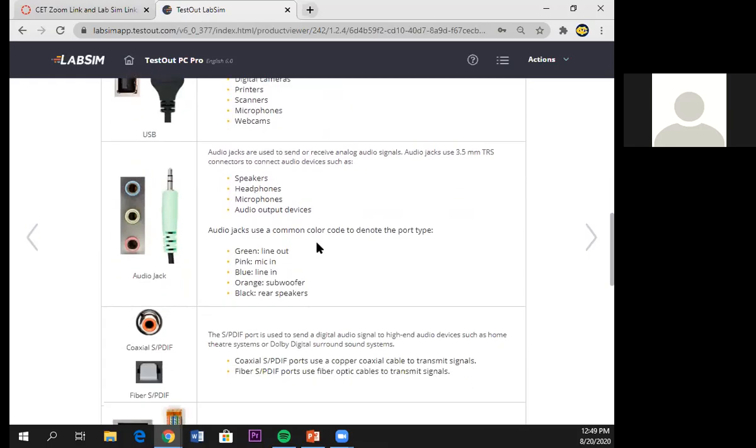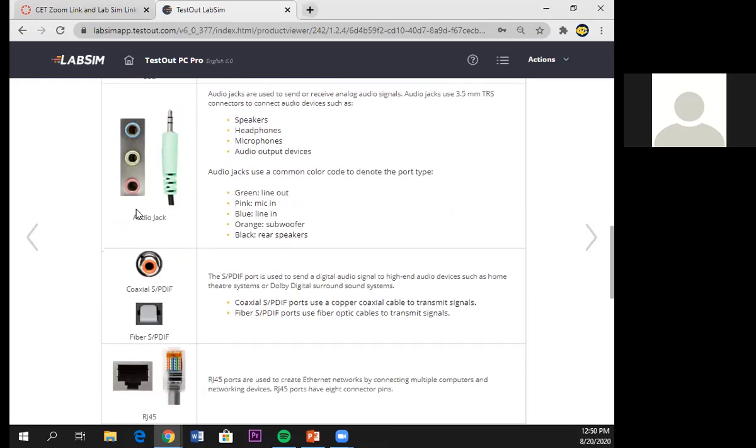Then you've got your different jacks. So you've got speakers, headphones, microphones, audio output devices, so speakers and things like that. Green is line out, pink is mic in, blue is line in, orange is subwoofer, and black is rear speakers.